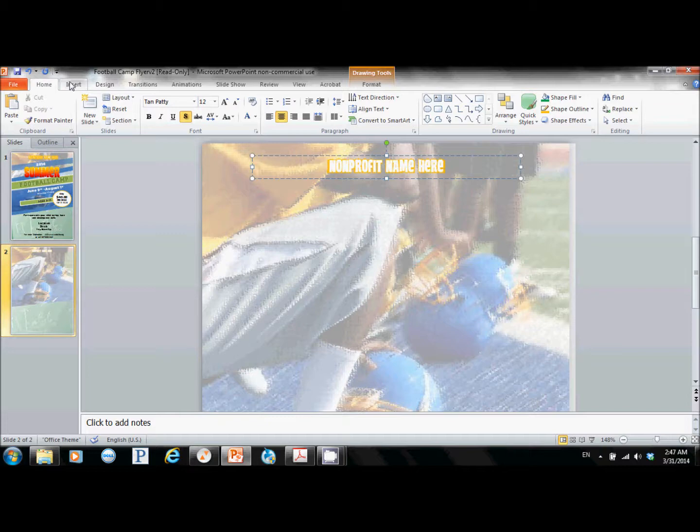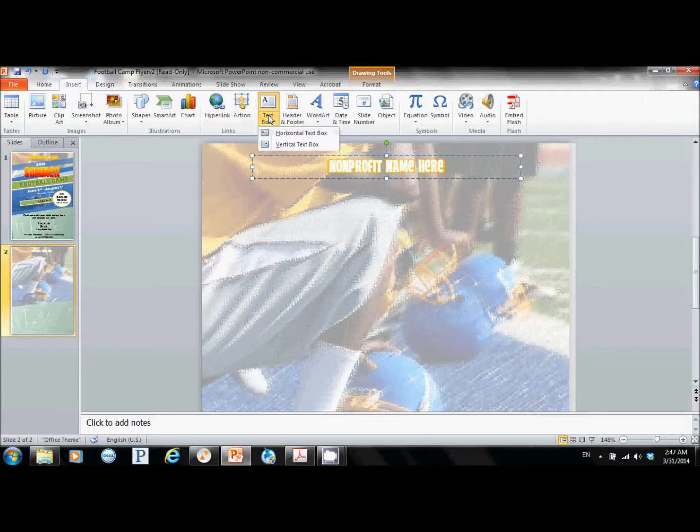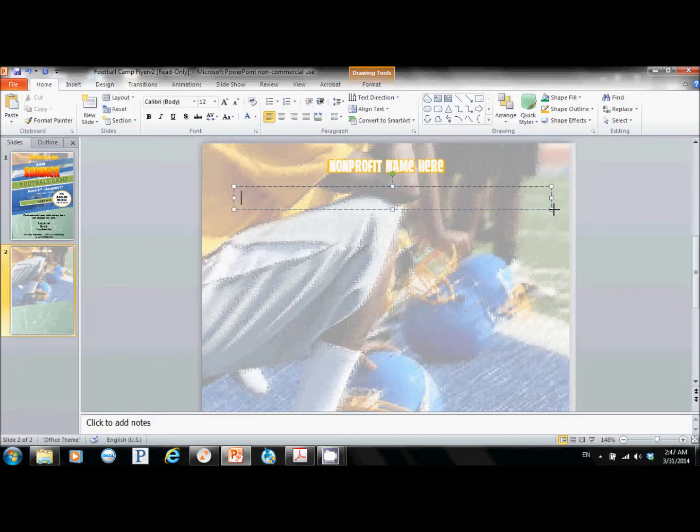Okay, so then we're going to add our date. So let's add another text box. It's going to be a horizontal text box. Okay, then we're going to go to the center. And we're going to add in our date, which is 2014. Our font is Gotham Narrow. And then we're going to make the font white.